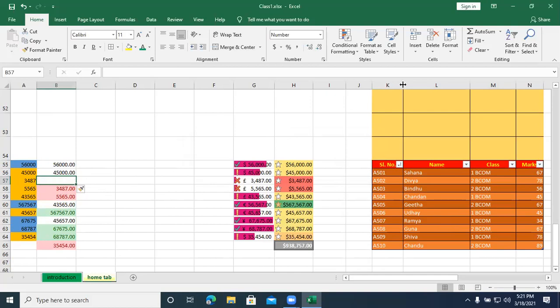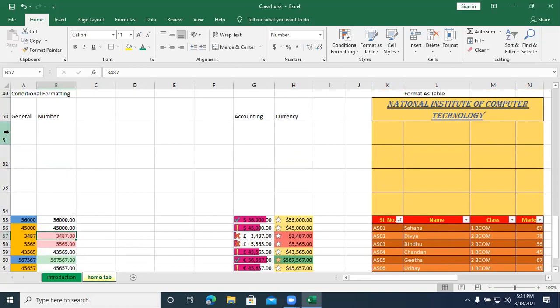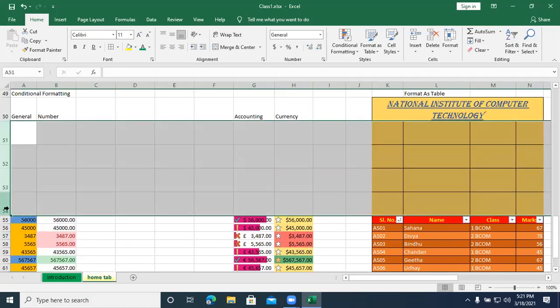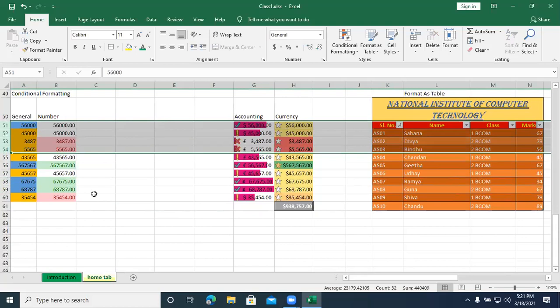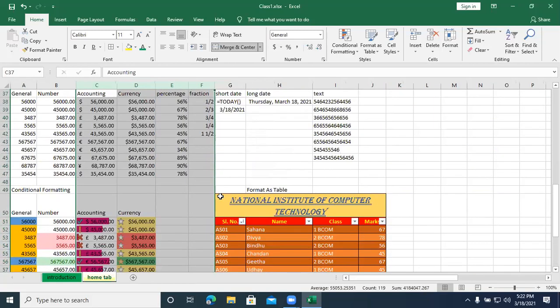Similarly, you can delete. The delete option is available here, or you can use Control minus. Control minus is the shortcut key for delete. So by deleting and moving, my content should go up. So I'm selecting shift cells up and click OK. I want to remove these 4 additional rows. Control minus. I want to remove these 4 additional columns. Again, Control minus. Control minus is used to delete either a row, a column, or even a cell also. Any doubts in this?